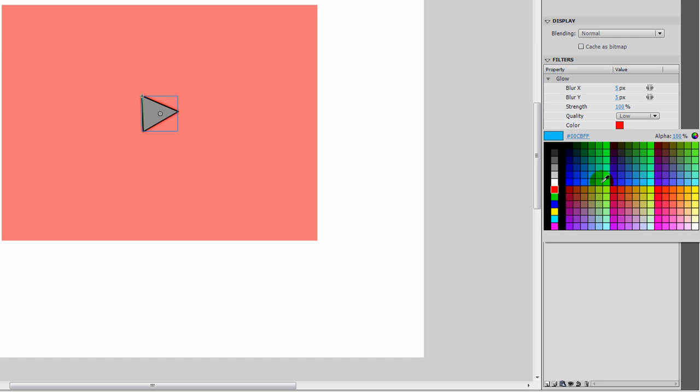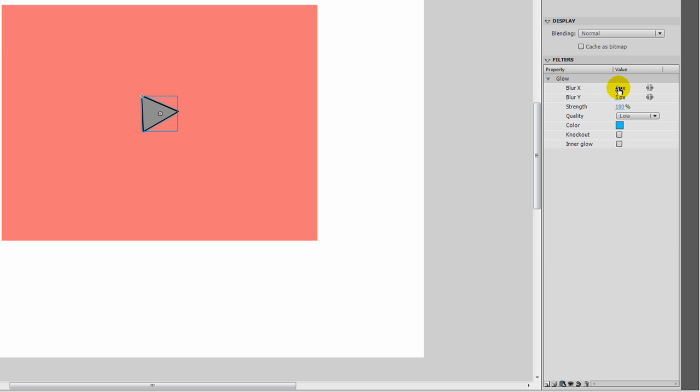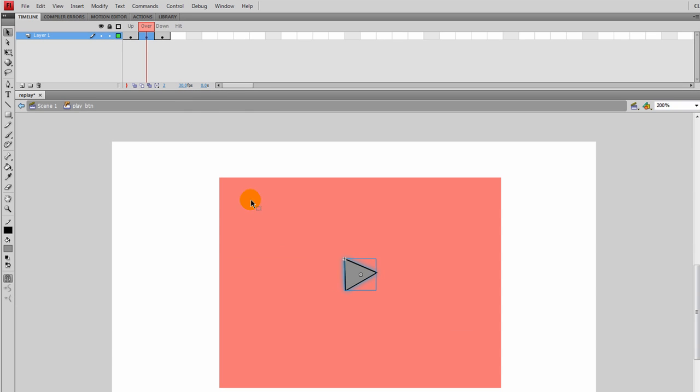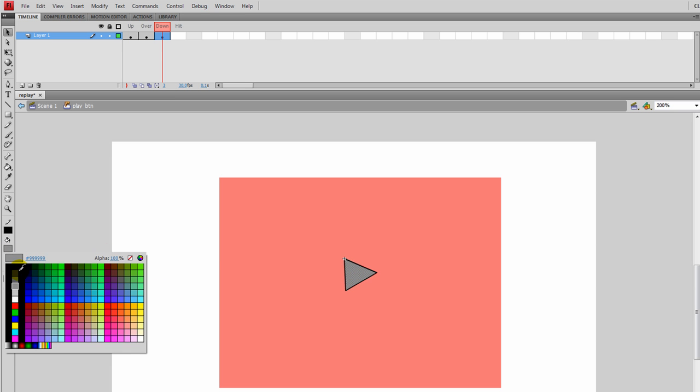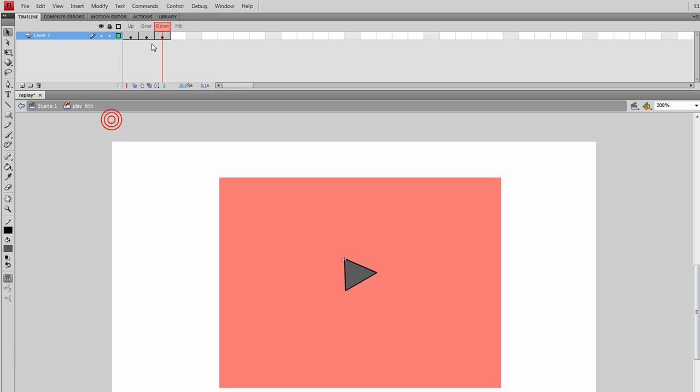We'll give it a light blue and make it a little bigger here, 7 on the blur. And we'll change it to high, and we'll have a nice little blue glow there. Now in the down state, I'm just going to click on that inner gray area and change it to a darker gray. So now we have 3 states: up, over, and down.